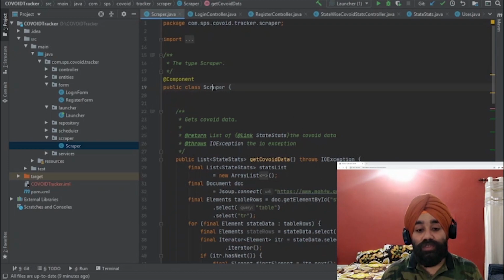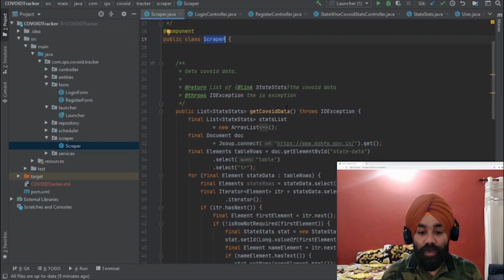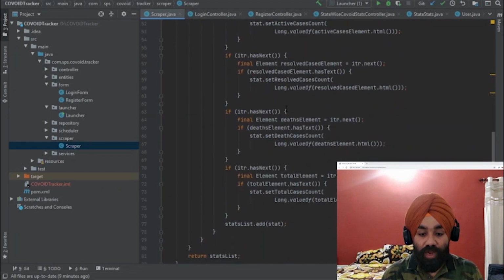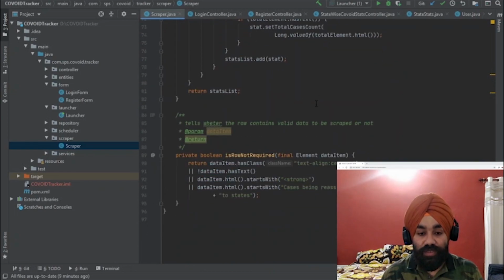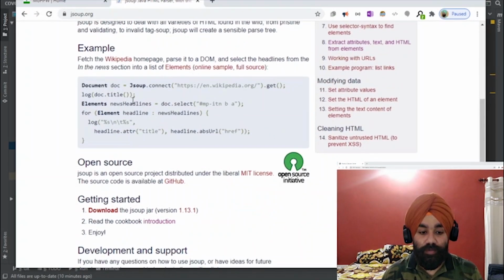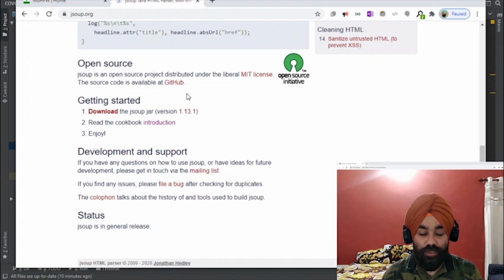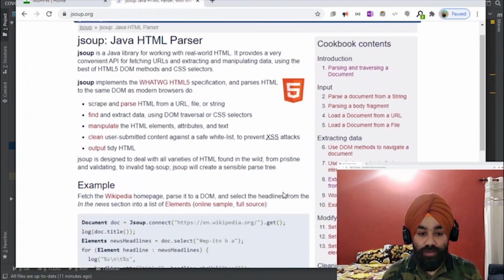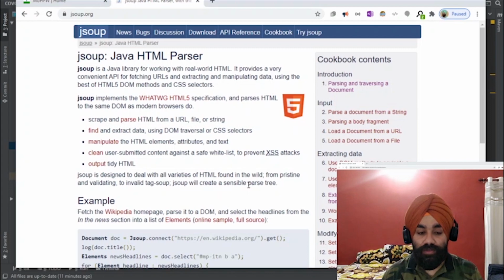Since it is running behind the scenes, it is getting called from a scheduler class, so it is running at a fixed frequency which I have configured as 100,000 seconds, and it's continuously scraping the data from the web page at this frequency. So that's it in our scraper package. For more information about JSoup and how JSoup works, you can visit the official website of JSoup, which is jsoup.org, and here they provide you samples and documentation of their API and downloads as well. You can go through and see the various features of this JSoup API.